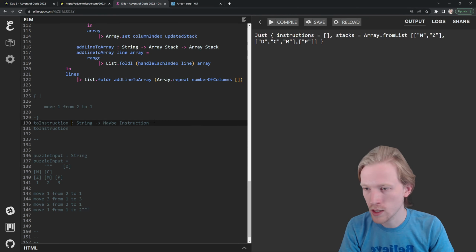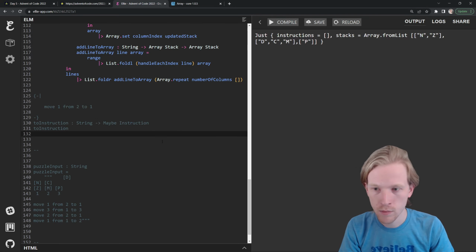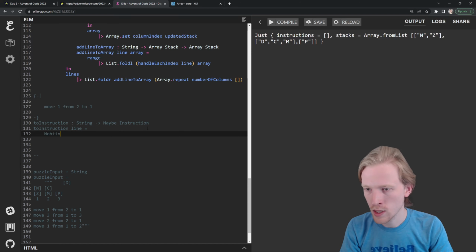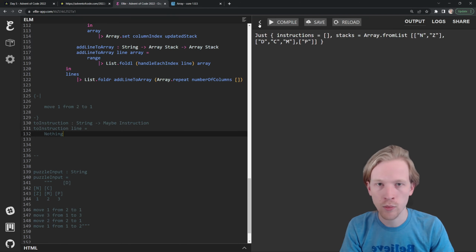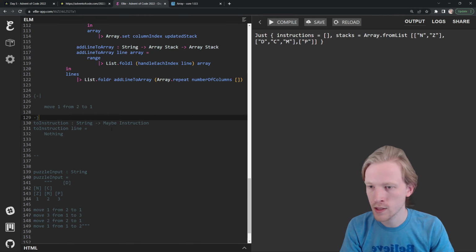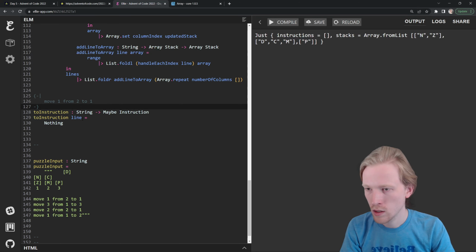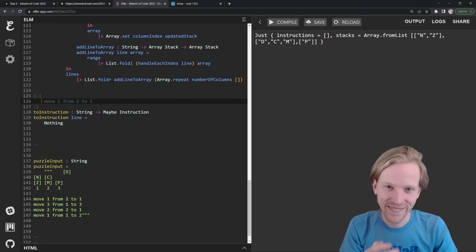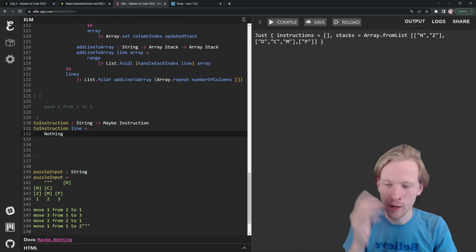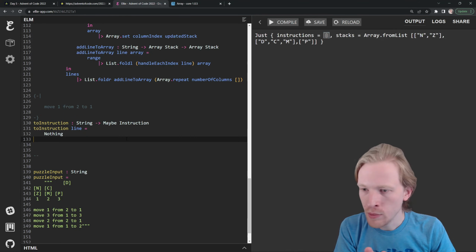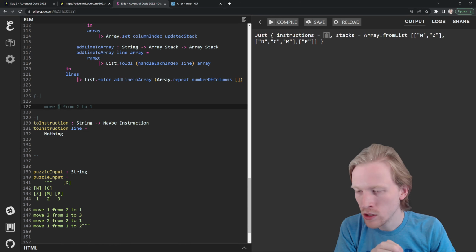And then toInstruction is going to take this. I'm just going to do this, nothing. I'm getting some syntax highlighting problems with Ellie. Let me just format and see if this changes anything. Okay, that did it. Weird, right? Okay, we're back. So this is still going to be an empty list. That's totally fine.